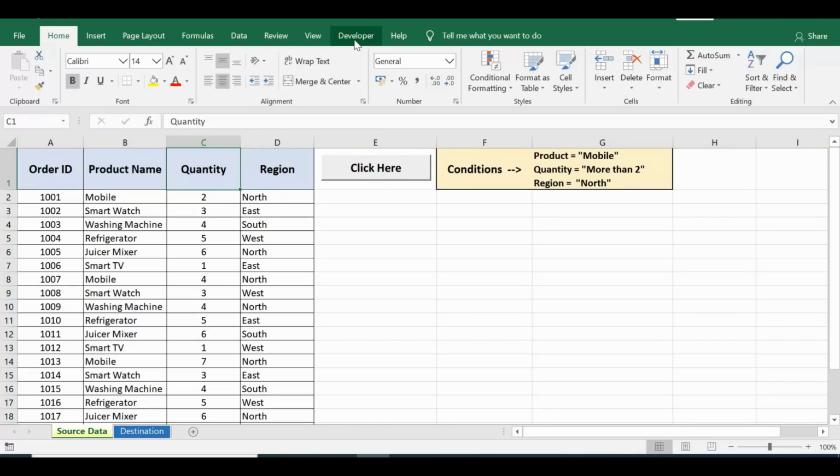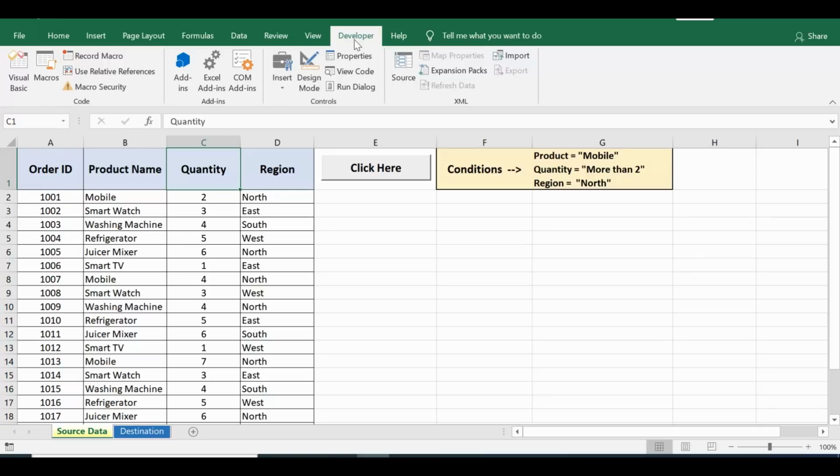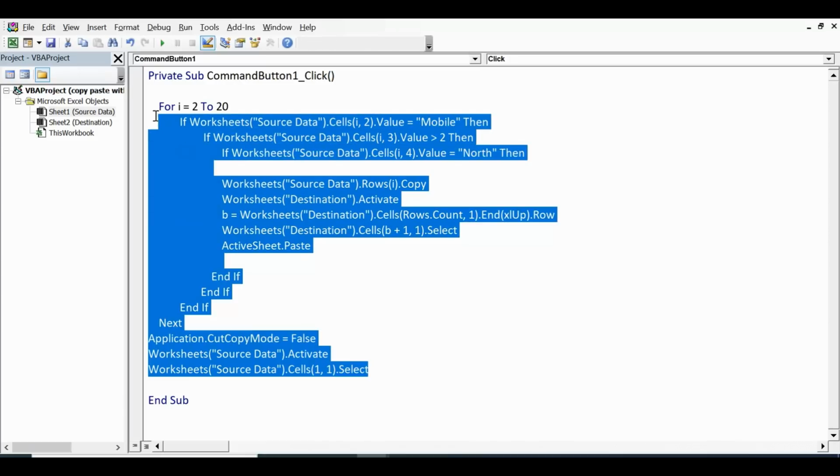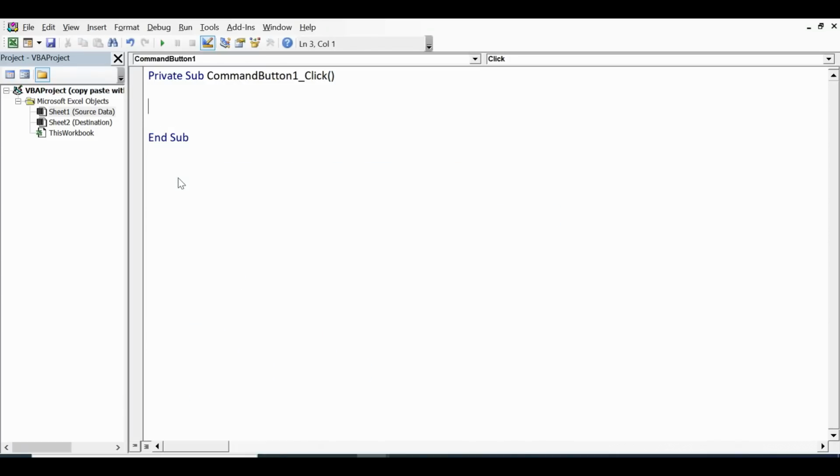I'll go to the developer tab and then I'll click on design mode. Now I'll double click on this command button to view the code. So let me delete this code and write this code again and explain it to you. So first of all, data is till row number 20 and data is starting from the second row.